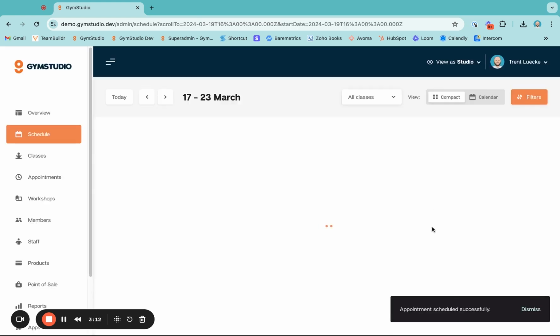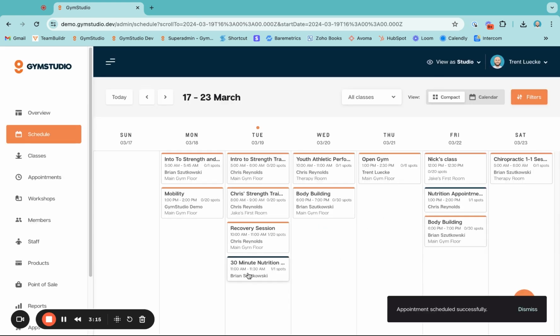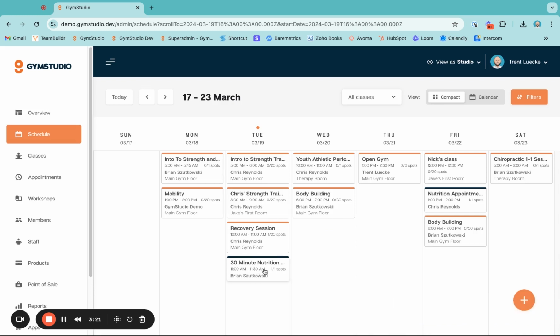So I'll hit save. Now, an important note with that: if Jake has not purchased this 30-minute nutrition consult yet, like has not actually purchased it, we will need to purchase that separately. But this is how you can at least book it and get it all set up, and that will conclude our general overview of appointments.